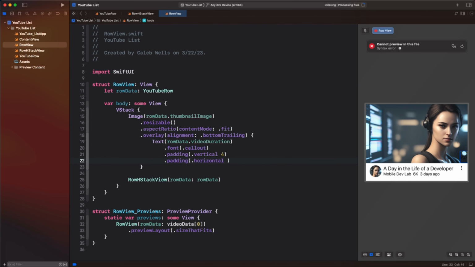And Command R. And now we have our buttons. They might be offset alignment a little bit here. Maybe we could adjust that, but if we tap, a lot more tappable. So adjust the frame as needed and enjoy this YouTube inspired list.